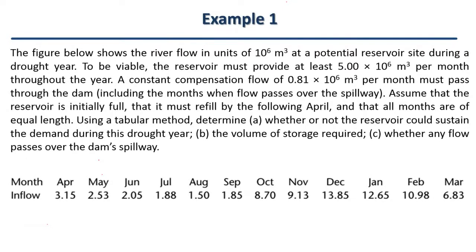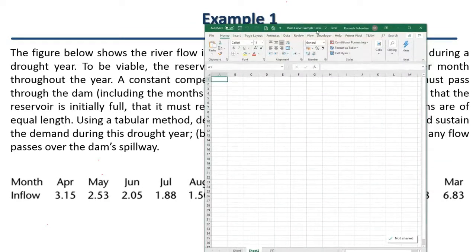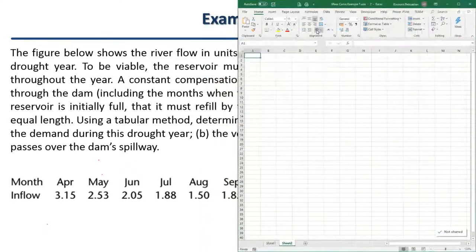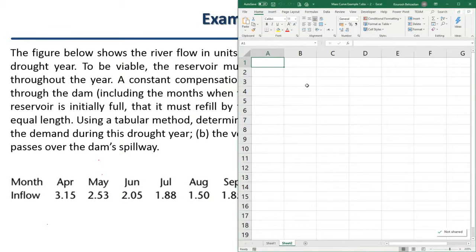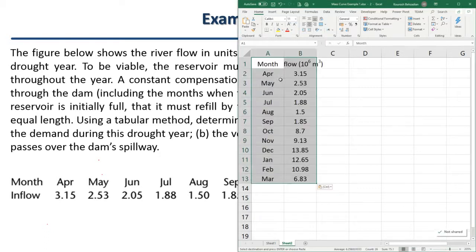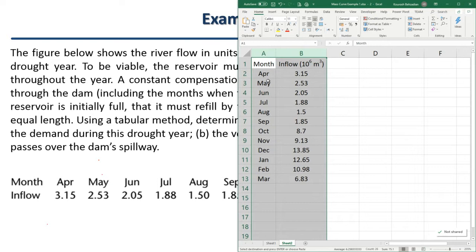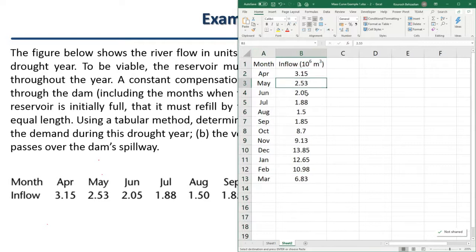So obviously we need to have a spreadsheet. I'll create a spreadsheet here. So we need to have all the months and the flow. I've already done this one here for you. You create the Excel with all the values here, from April to March, and all the figures. I'll put it here.